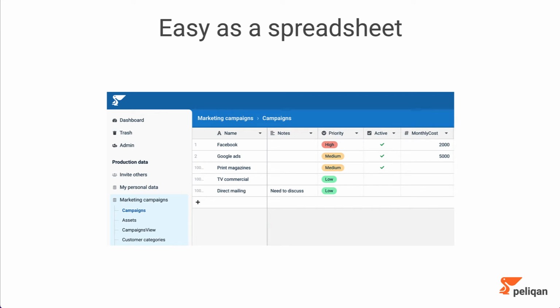Once you make your connection in Peliqan to the source, you have direct access in a spreadsheet-like environment. This means that you can see the data and work with the data as simple as you're used to working with data in Excel or in Google Sheets.